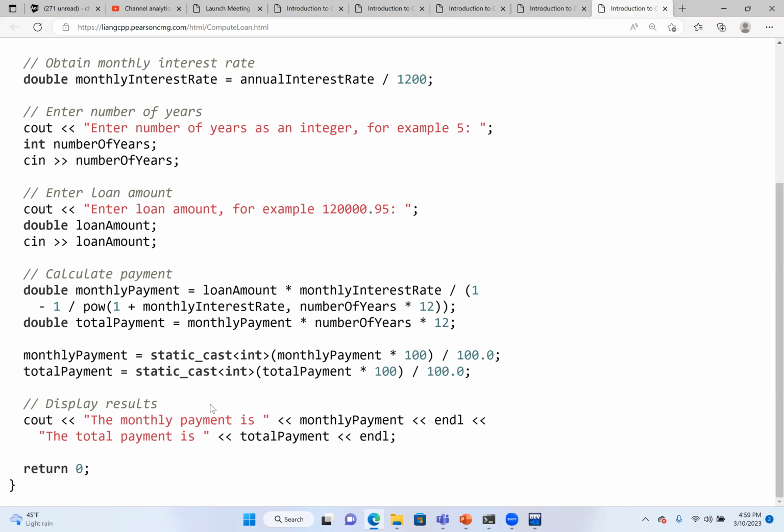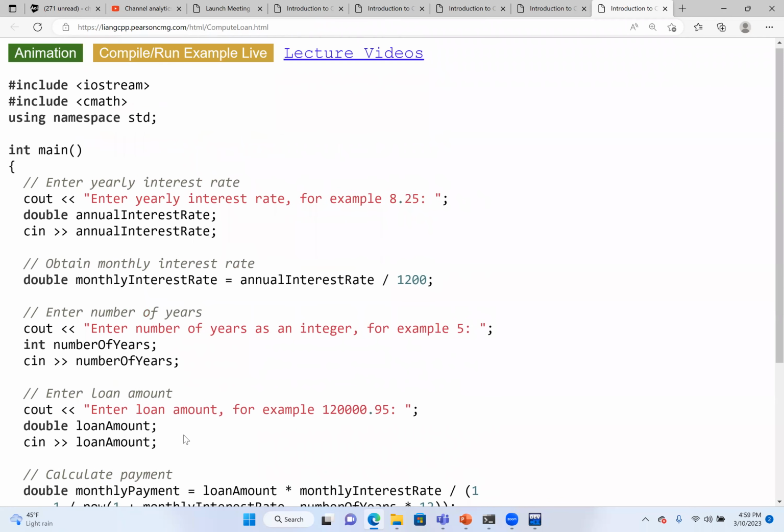Then our goal now is to display our results. So first, as we said, we cast it to int. So we have the monthly payment times 100 divided by 100.0. The answer we get, we cast it to integer. Same thing, the total amount also times 100 divided by 100.0. Then we cast it to integer. Then we display our result.